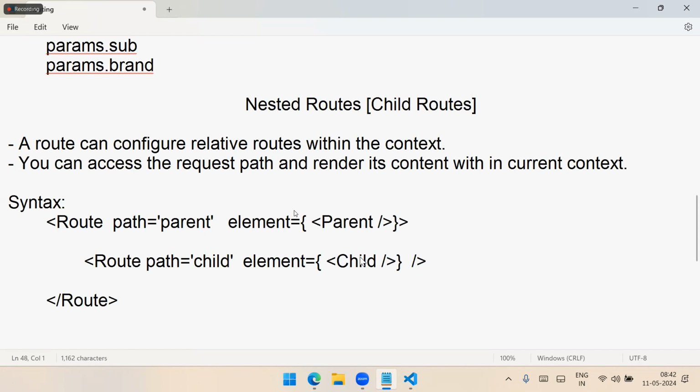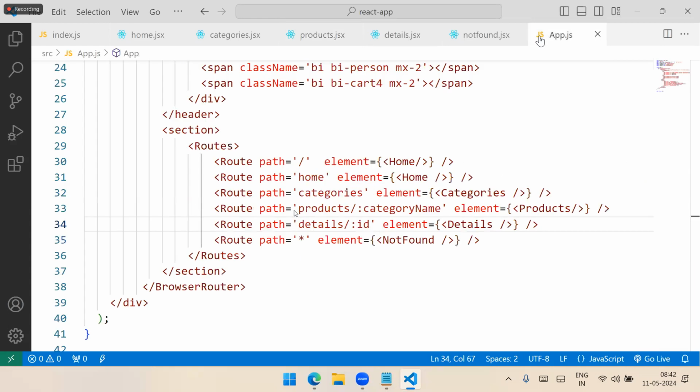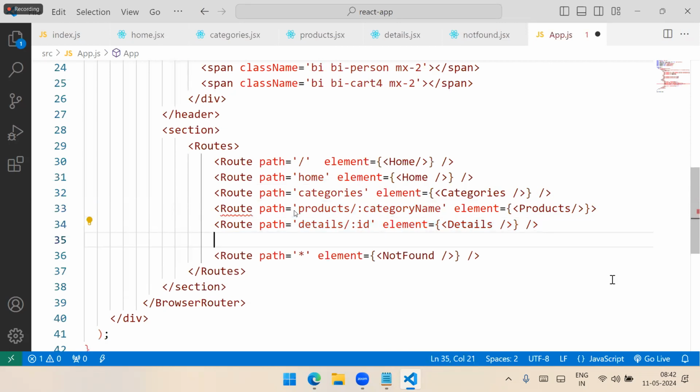For that, we need to make some changes in the design. The parent is actually here. Let's go here, in the app.js. Products category name, that is the parent. Inside that, this detail should work. Then don't end this route. Inside that, it should work. That means in the products category name, and inside that, the details must work.